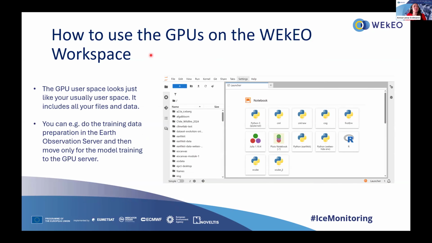And the GPU server on WEkEO looks like this. It looks just like the usual WEkEO workspace, what you're maybe also already familiar with. So you see all of your data, all of your environments you might have predefined already. So you can just start working on that.